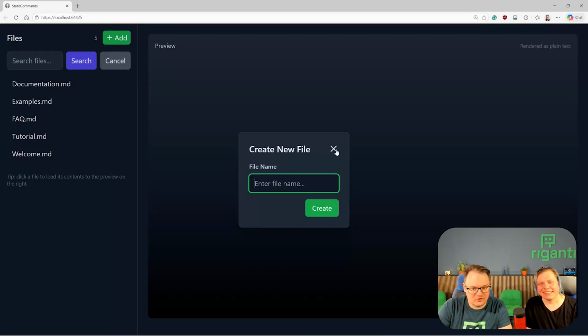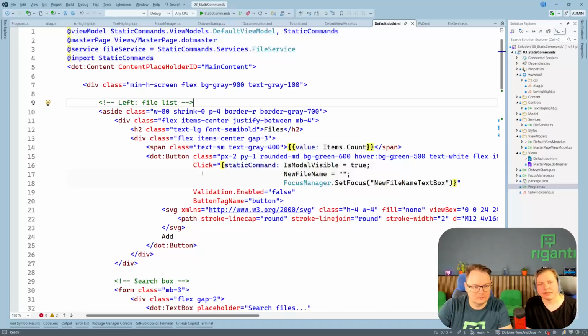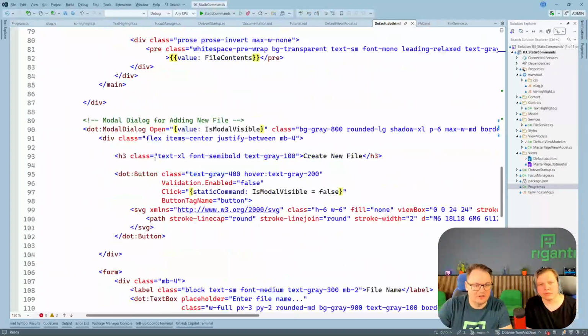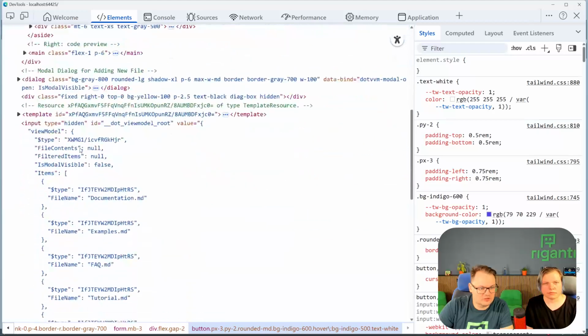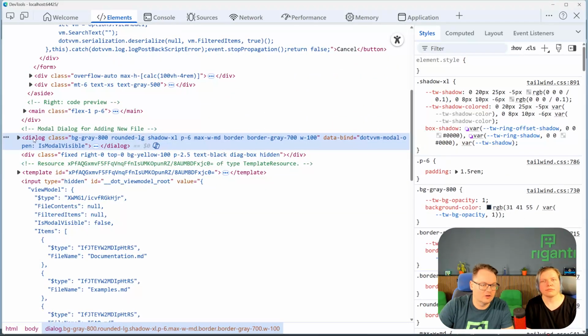Yeah. Before that, let's see how the dialog looks in the code, because in DotVVM 5 we have a new component, the modal dialog, and it's based on the dialog element in HTML. If I get back to DevTools to see the dialog, you can see it's a dialog, which is a relatively new element in HTML. It has an open property, which we set by this DotVVM modal open. You can see if it's open or closed, and things like that. So that's the native dialog.